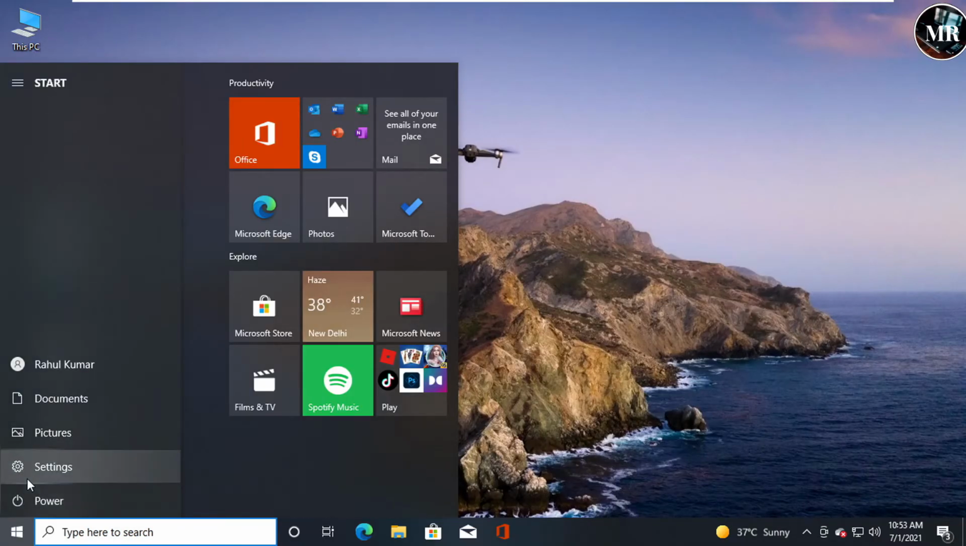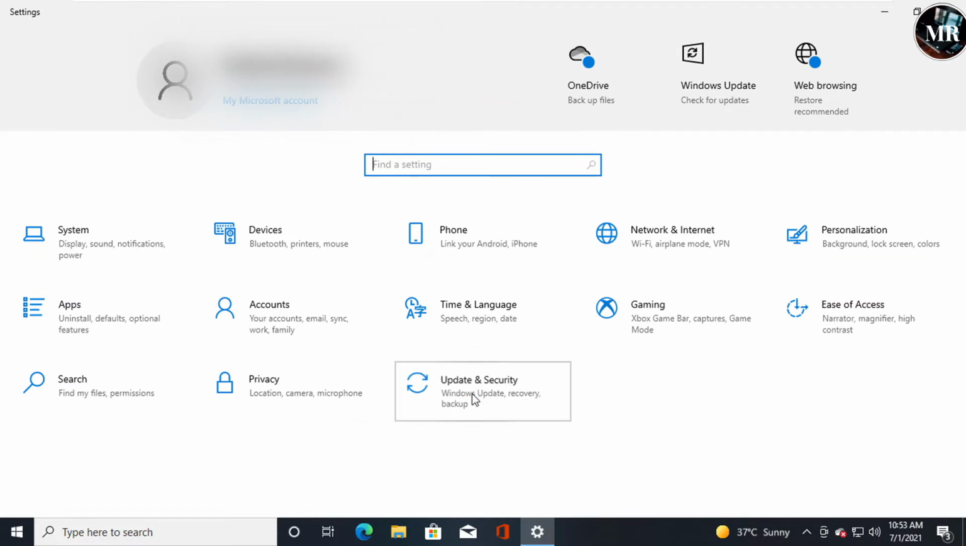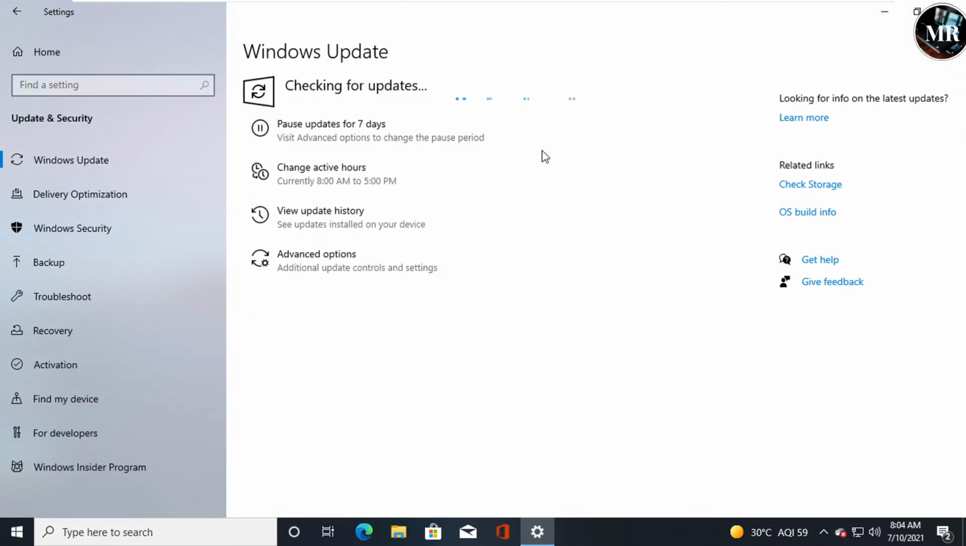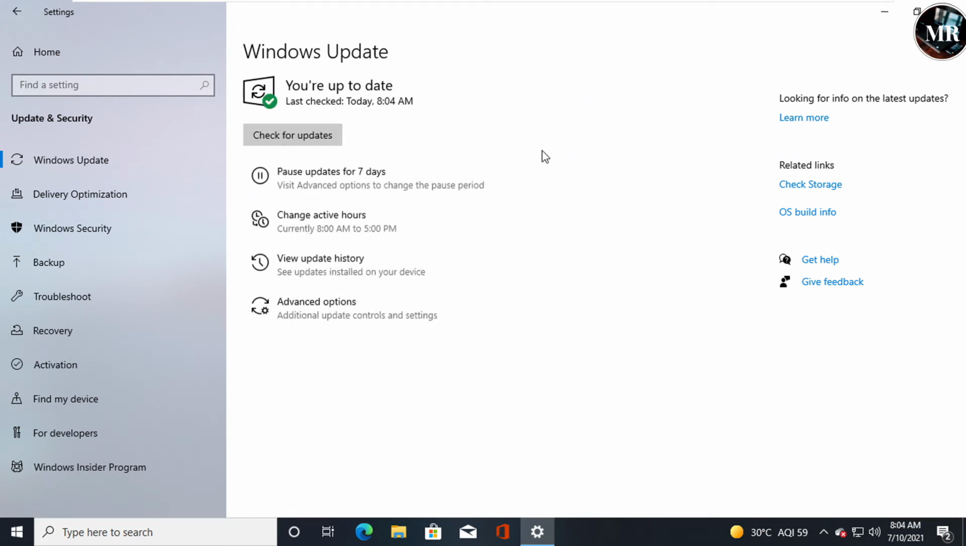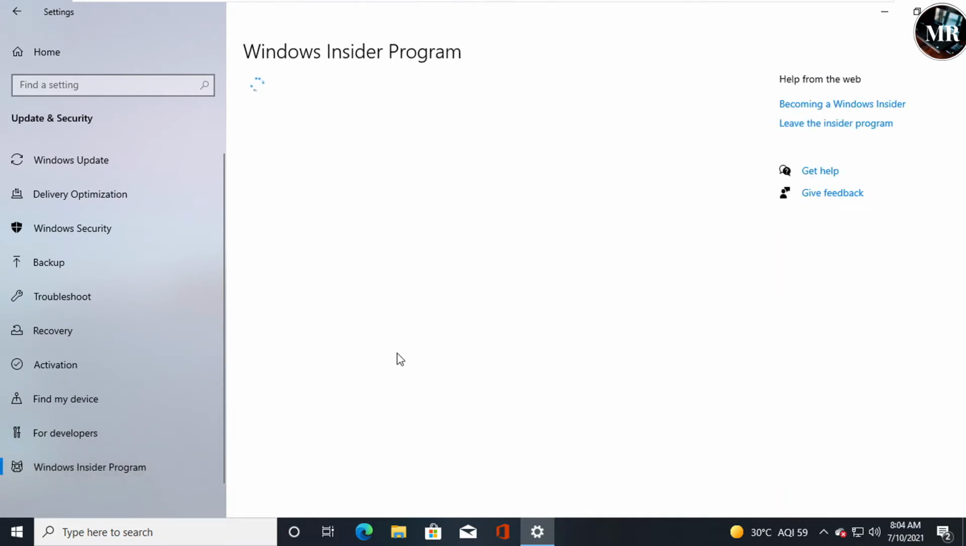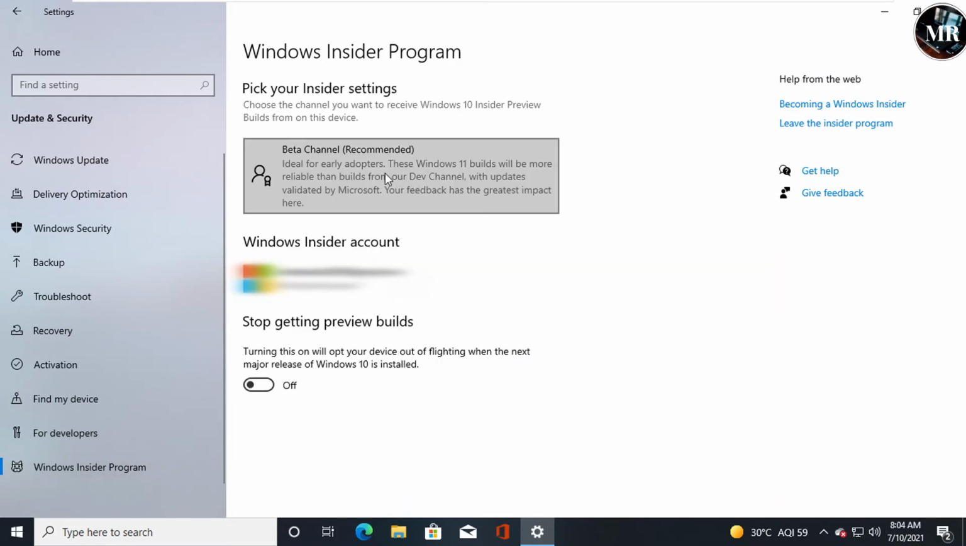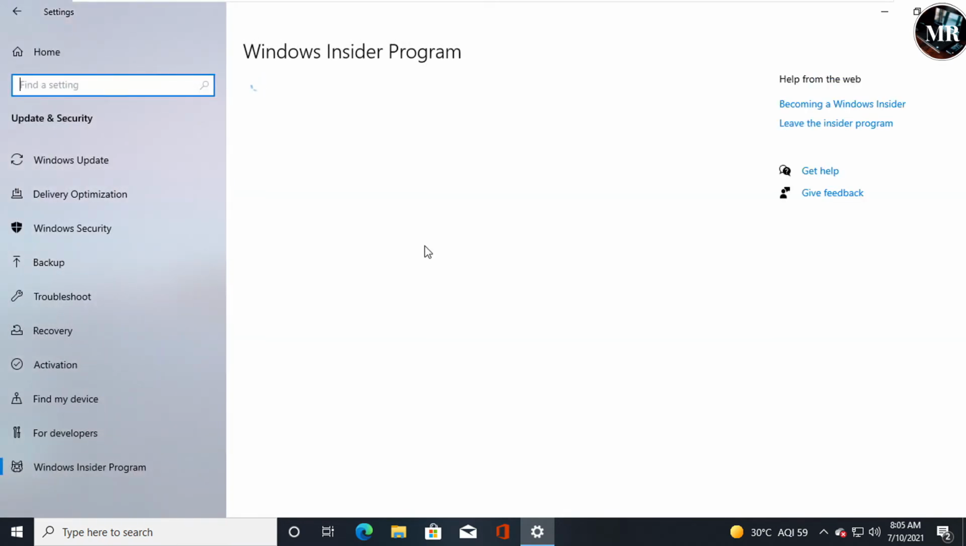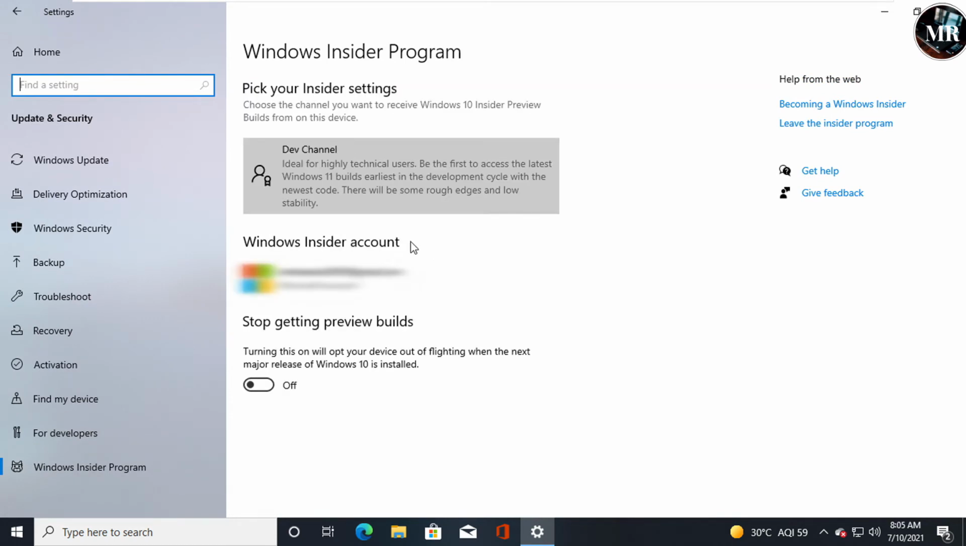After restarting, go to Windows Update. Click on Check for updates. If we have not got Windows 11 update, like me, then we need to change Windows Insider Program channel. Go to Windows Insider Program. Click here. Then pick Dev channel. After that, click on back arrow icon. We can see here, it has been changed to Dev channel.